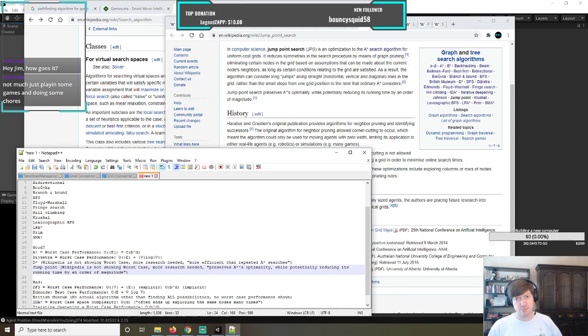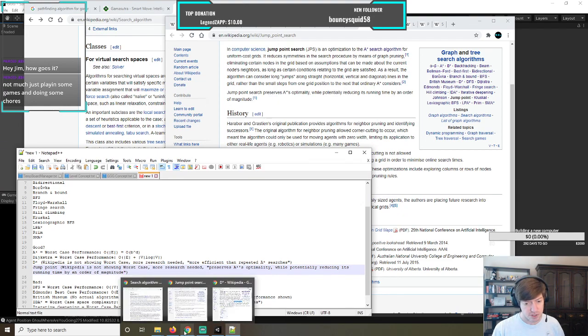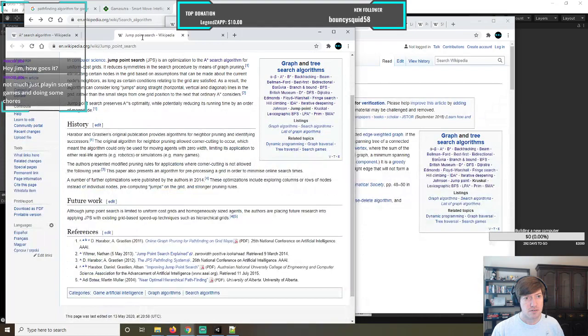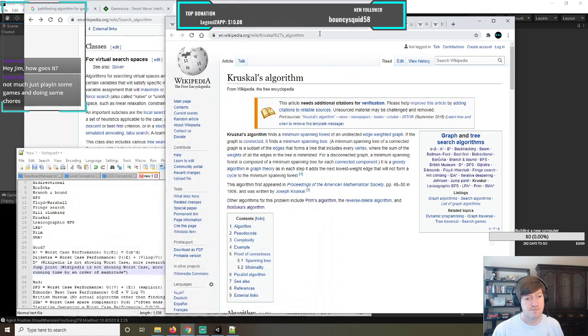Okay, so let's go ahead and save this one. There we go. Okay, Kruskal's algorithm. Spanning forest in an undirected edge-weighted graph. It's not really edge-weighted, so that's something that is kind of going against it already.